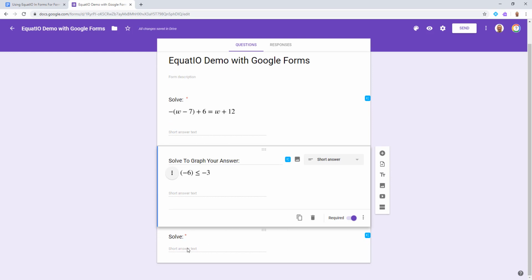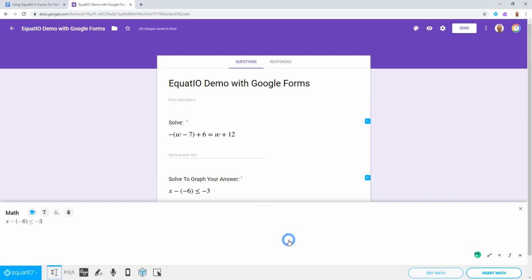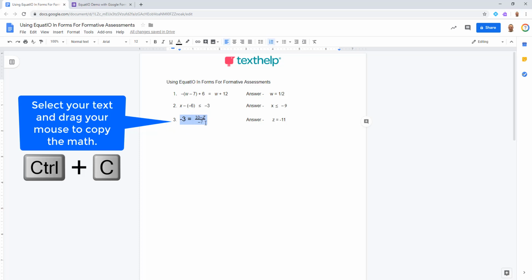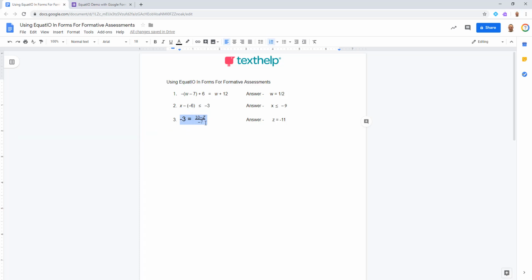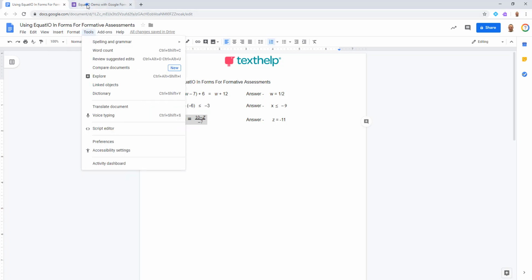Scroll down to question number 3, click in the box, and select Insert Math. Don't forget to go back to your Google Doc. I'm going to copy this math. Notice this one has a denominator and a fraction. I'm also going to inform you that I created this question using the Google equation editor inside of Google Docs. You'll notice the font even appears slightly different. Make sure you've copied that math.